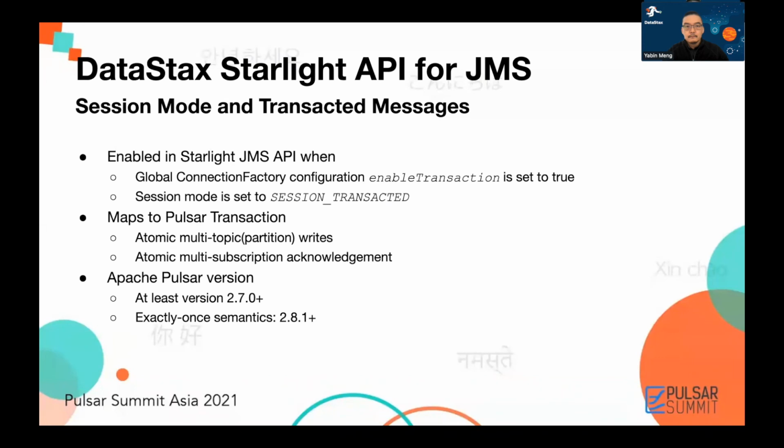JMS transaction is also supported. It is mapped to Pulsar's own transaction, which allows atomic multi-topic writes and atomic multi-subscription acknowledgement. In order to use JMS transaction in this API, we need to do two things when we create the connection. The first thing is we need to specify the enable transaction connection property to be true. The second thing, we need to specify the session mode as session transacted.